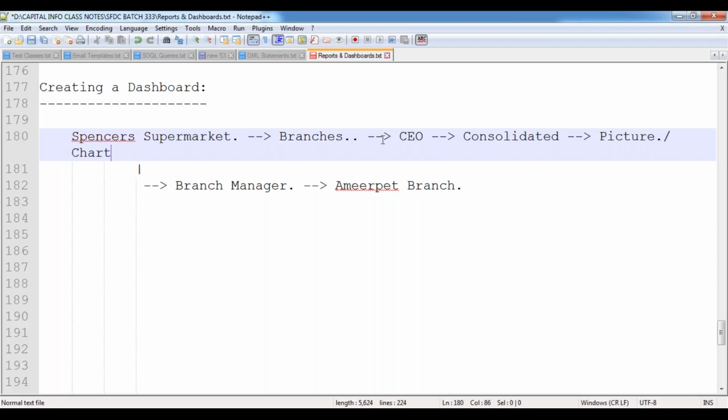But when you go to the CEO of the organization, he can't look into each and every report. He can't go through each and every record. That will be very difficult because he has so many branches and so many reports available. He can't go through each report separately. For that, he needs a consolidated report, and that too in a pictorial format.